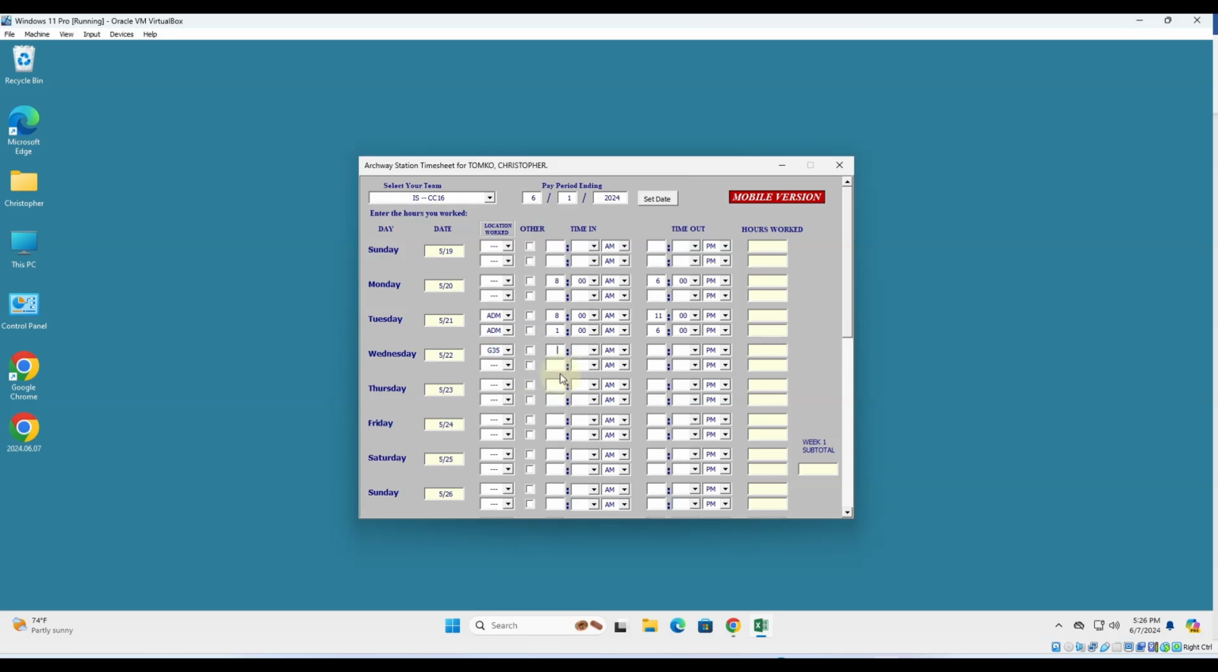Let's say I worked 10 a.m. to 5 p.m. for whatever reason. All right, now on the next day, I worked for IT, information, so I'm not going to change the location worked. And let's say I worked, I don't know, 8 a.m. to 5 p.m.